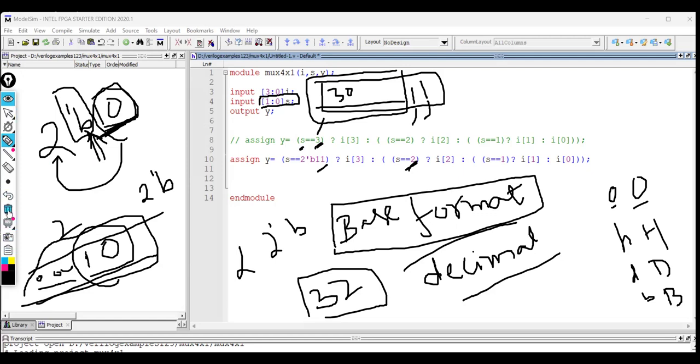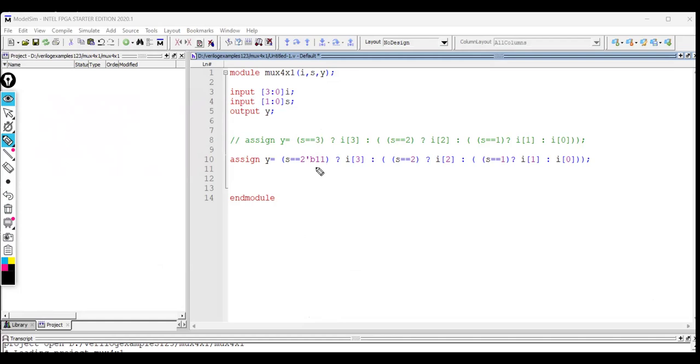Like in our case, instead of keeping this 3, we are going to keep 2'b11. Now, the compiler is not going to convert this one to 32 bits. We just instructed the compiler that it should treat only 2 bits. So it is going to treat only these 2 bits, and they are set in binary. So they stay in binary.